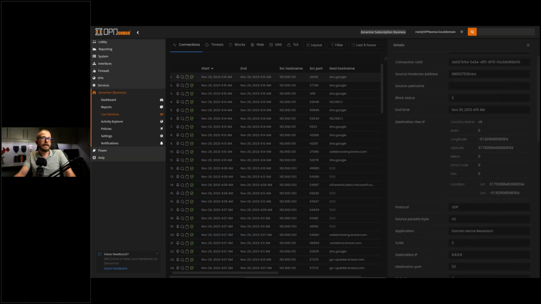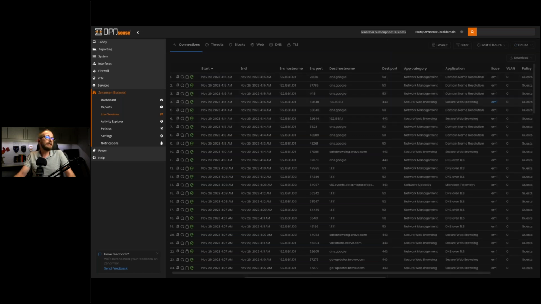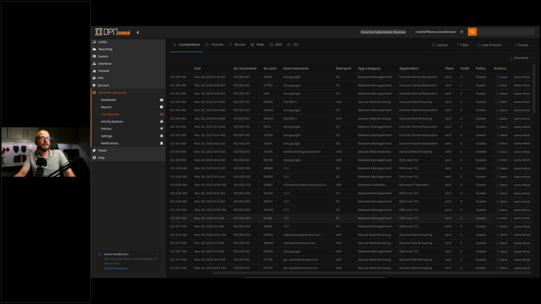So you have all that here for each connection traversing your network. And let's just say something over here caught your eye that wasn't blocked, or something that you would like to block on your network. You can simply block it from here. You'll see all these little green shields show that it's allowed, but you could simply block that traffic, and then immediately ZenArmor will block that for you.